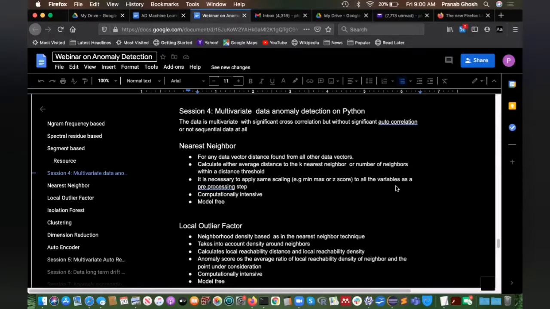That means the data has multiple dimensions, and there's significant correlation between the different dimensions, or you can say significant cross correlation, but not much autocorrelation or temporal correlation. Or the data may not be sequential at all. That means the order of the data doesn't matter. The only thing that's significant is the correlation between the different dimensions.